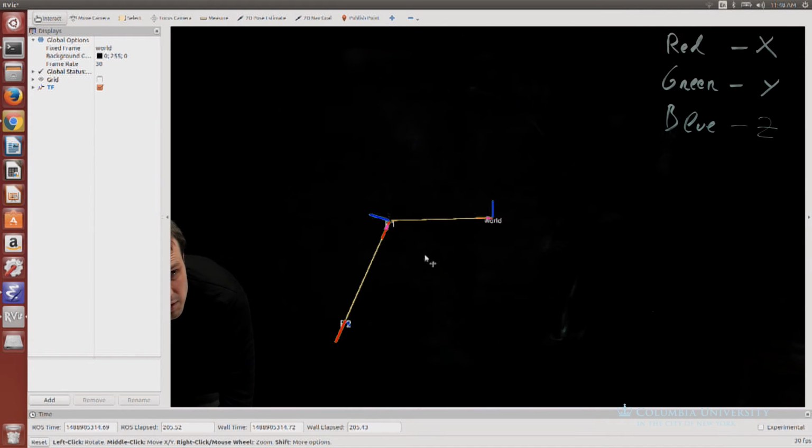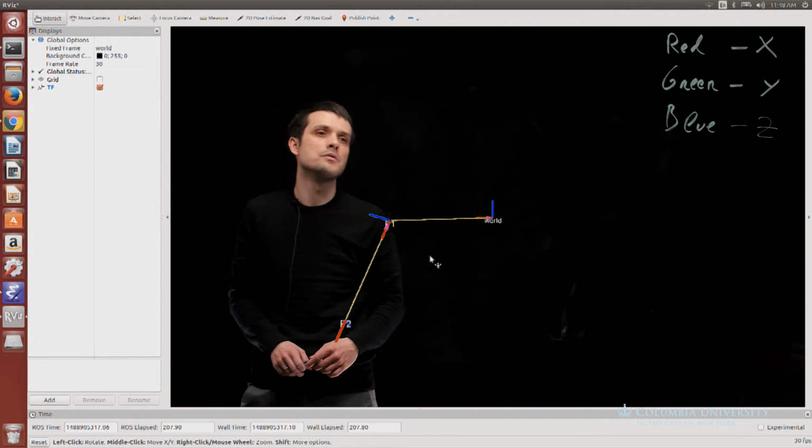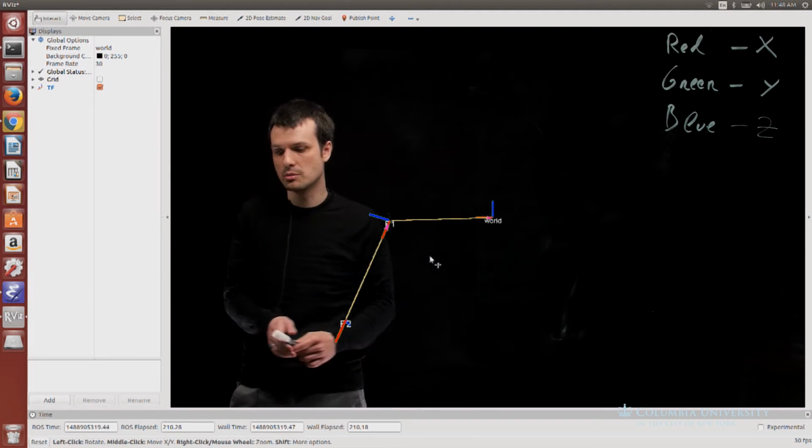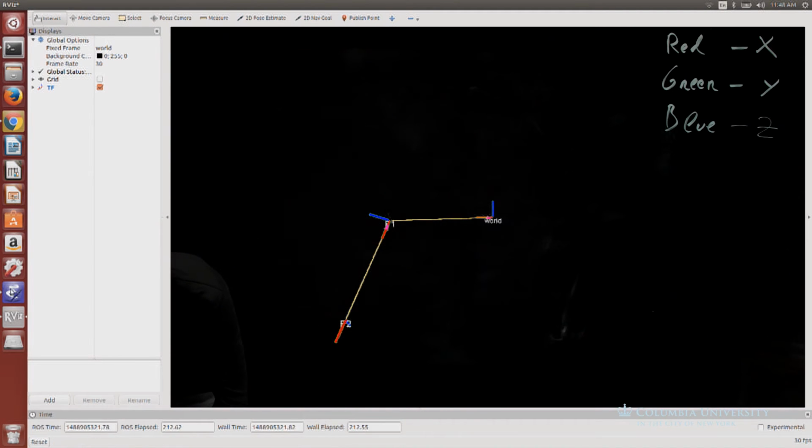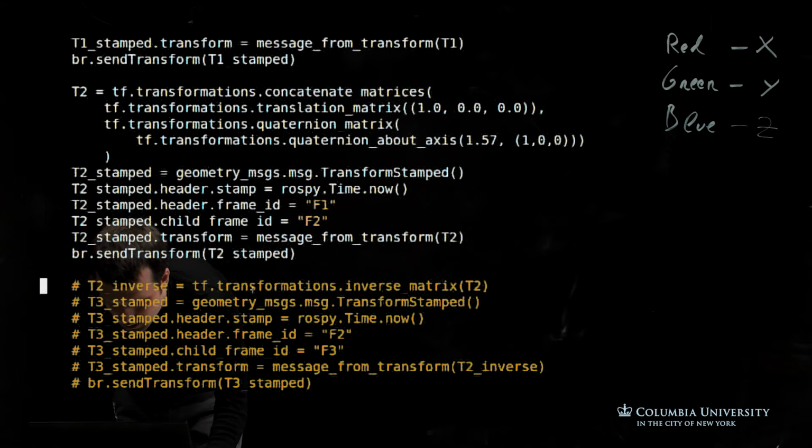So now we have published those two transforms, so now the ROS ecosystem knows about both of them. Let's do a couple more things. Let's bring in this little bit of the code.